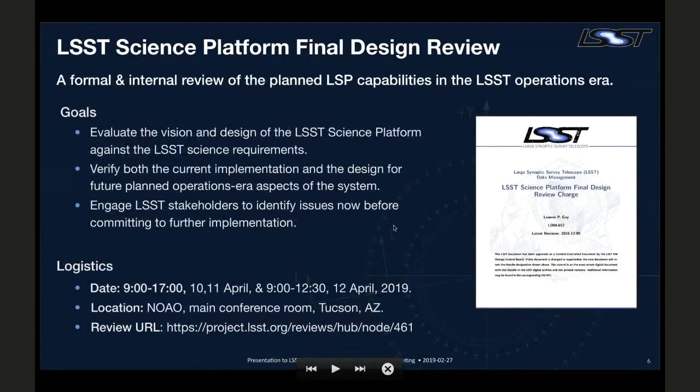So moving on to this final design review, what we've decided to do is schedule a formal and internal review of the planned capabilities of the LSST Science Platform in the operations era. It's important to make clear that this is not just a review of the current state of the platform, but also a review of our vision, as outlined in the previous vision document. Is this vision correct? Is this how we think users are going to want to work with the science platform? Is this actually how users will want to work with the science platform?